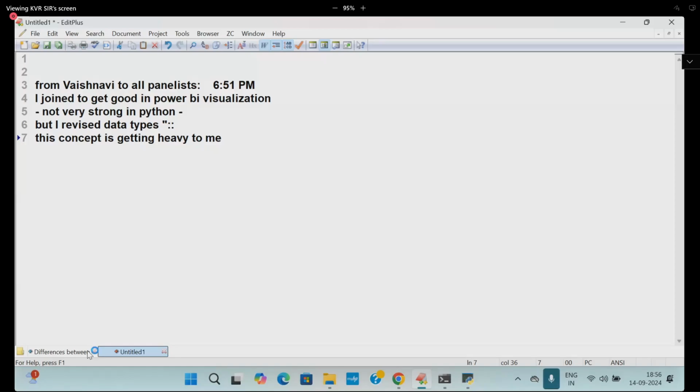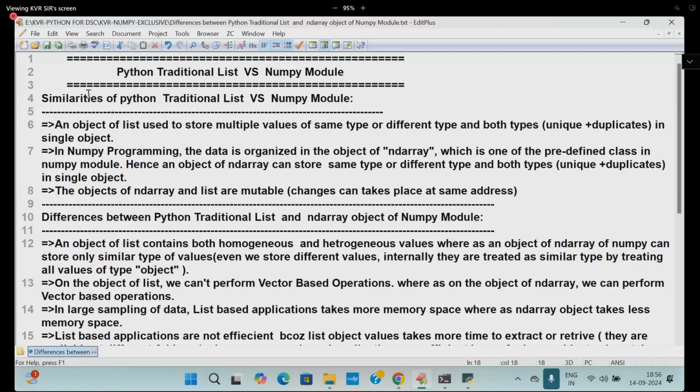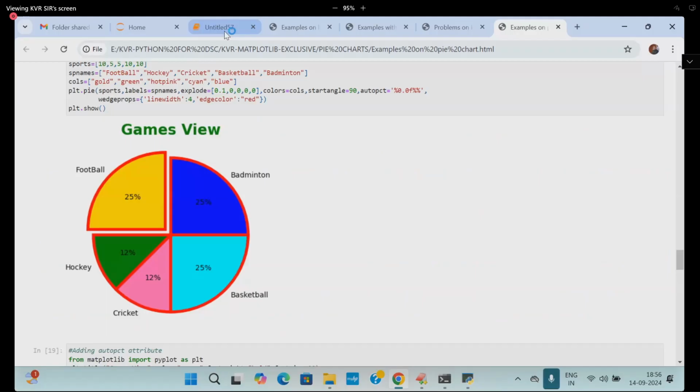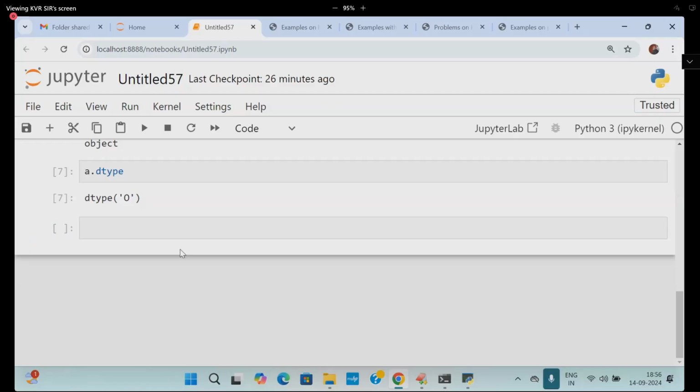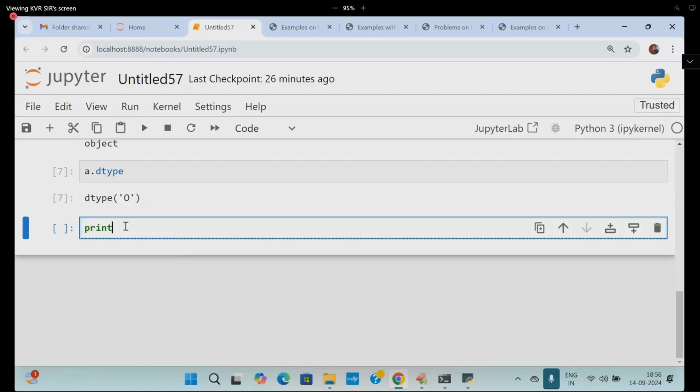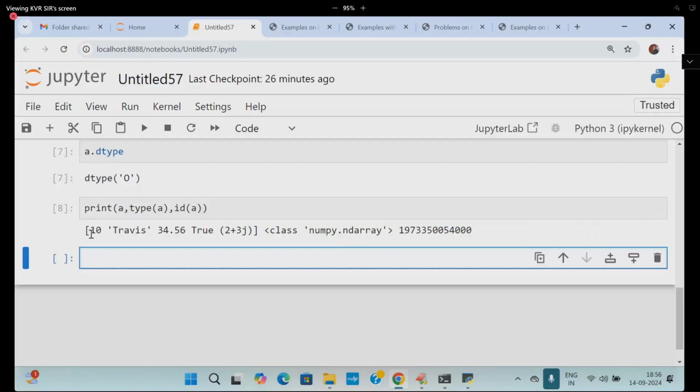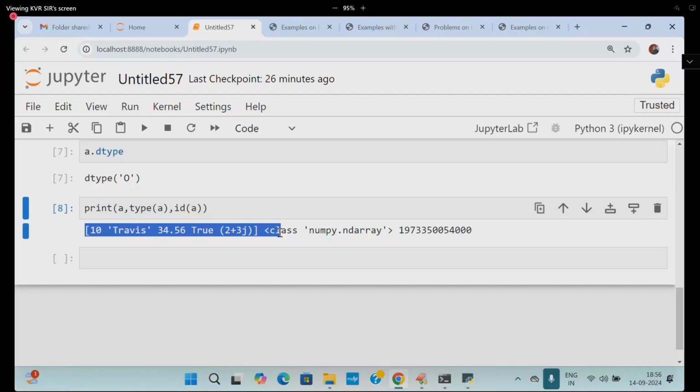Coming back to this example, go to this environment. Now print this A, then type of A, and then ID of A. Will the ND array take the same type, a different type, or all the types? If they are having different types, all the types belong to which type? Object type. Can you show object type as a value here?